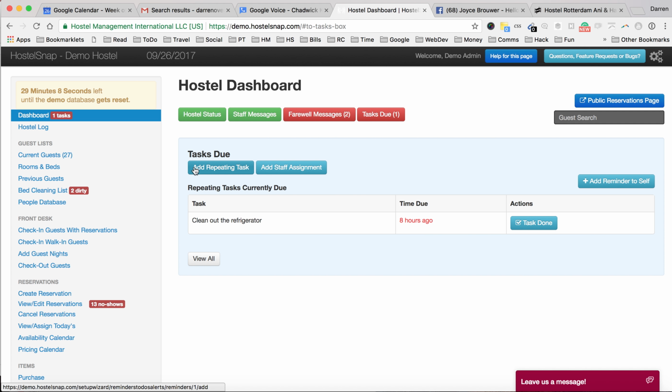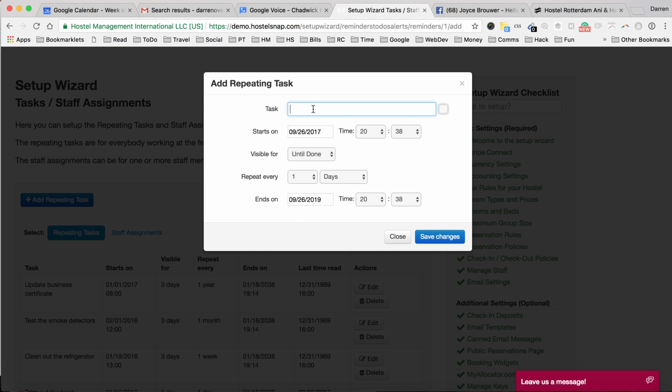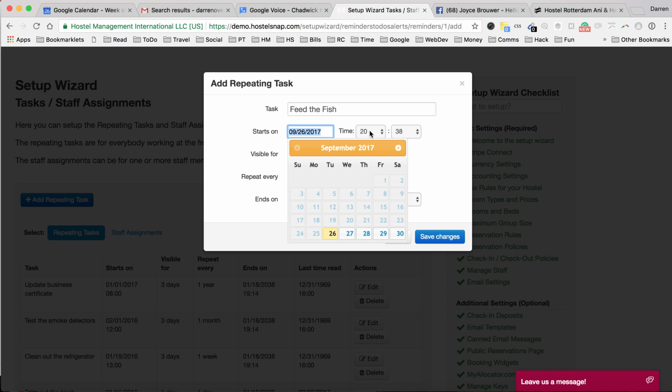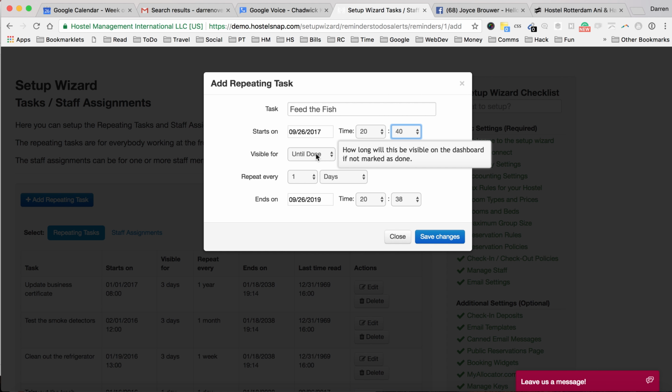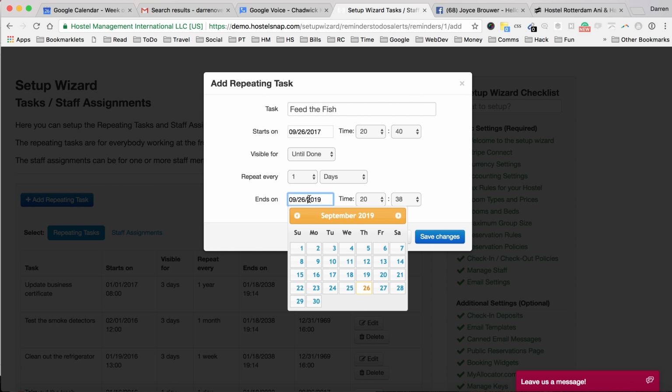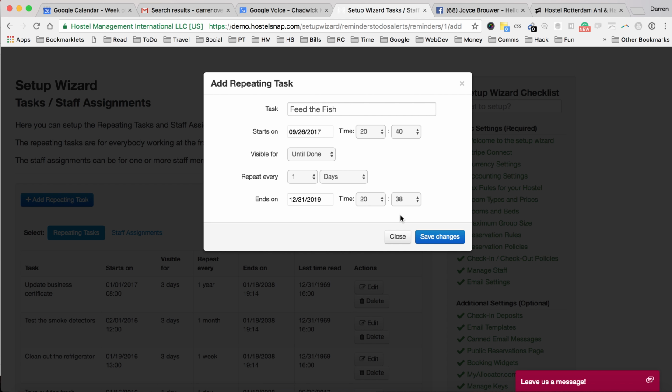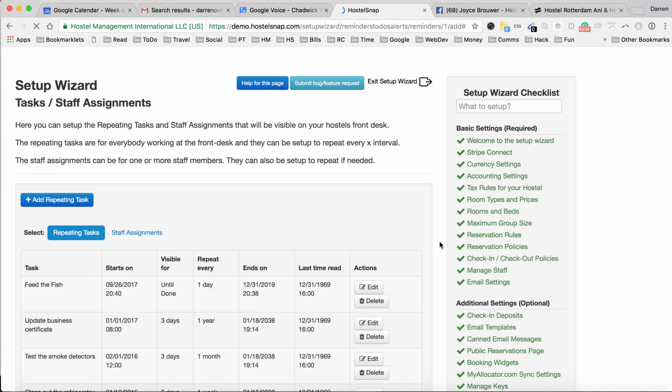When a manager is logged in, they can actually use this button to say add repeating task, and they can set what the task is. So I'll just say feed the fish. And I'll say that starts, let's say that it starts in 2 minutes, and it will be visible until it's done, or it could actually just stay on there for a certain amount of time. And I can say that needs to be done every day, and I could set an end date for when it's no longer needed. So I'll just go ahead and say end of the year, I don't expect the fish to be around. It's going to go back over to its normal home.